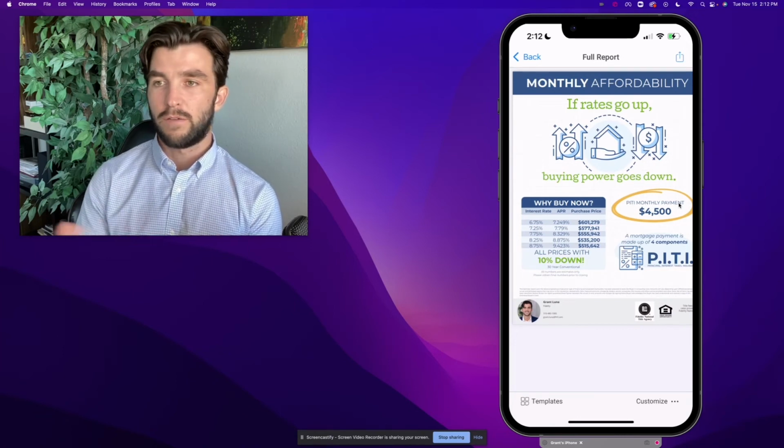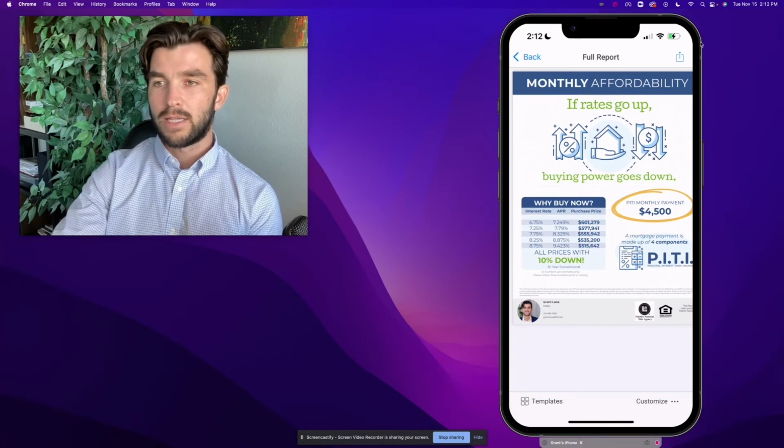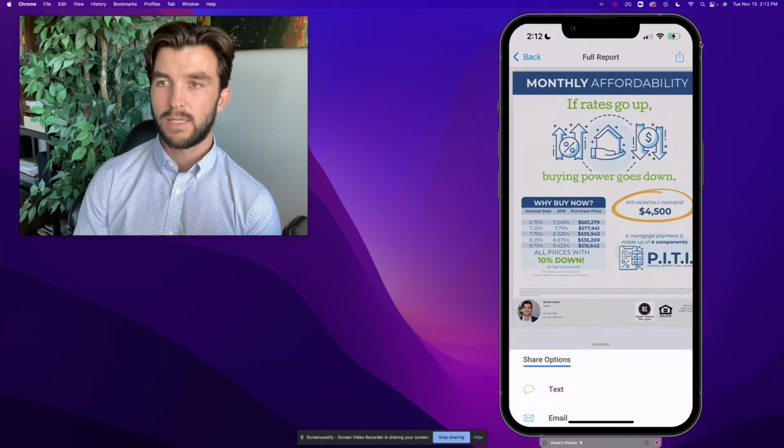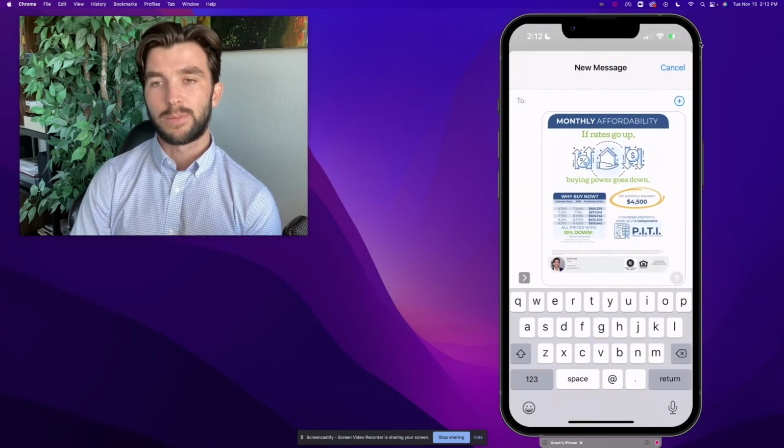And so what's really great about this app as well is I can easily share this content with people. So let's say, for example, I want to text this to somebody. I can hit that same share button at the top right of the screen here and select it, and then select text, and it'll automatically open up my text messaging app.